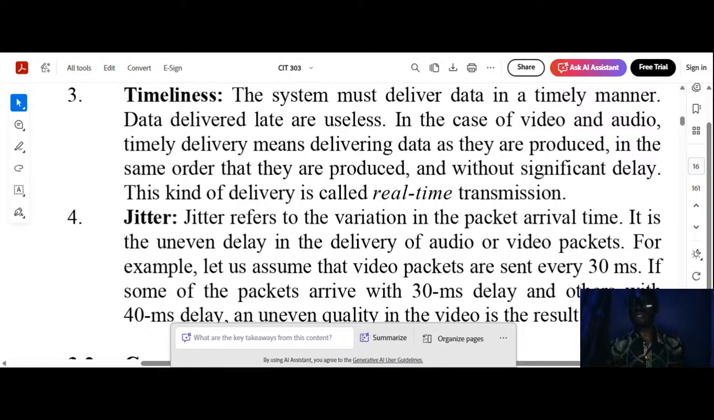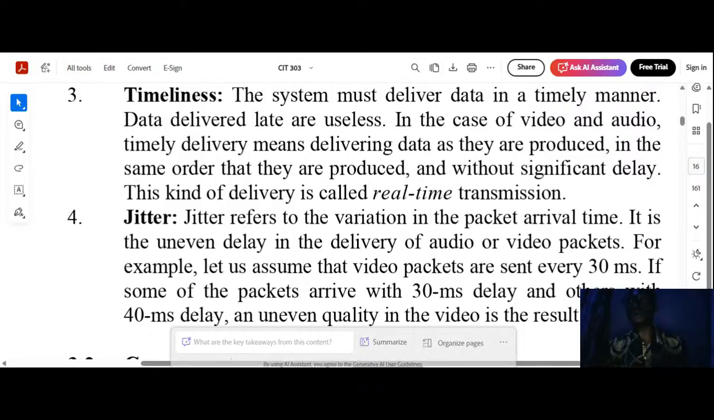What I'm trying to say is, let's use YouTube for example. If we are doing this video now and it's not delivering on time, it's likely going to be blurred when you are seeing it, or the quality will not be bright enough, and you'll not be able to see it clearly due to the delay. So jitter means the variation in the packet arrival time, the differences in the packet arrival time.